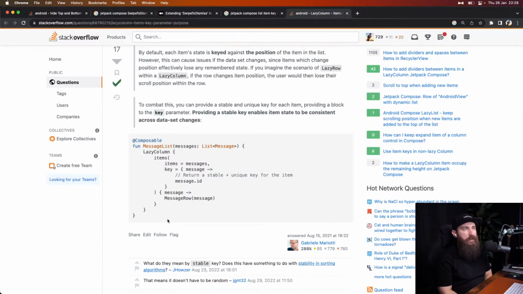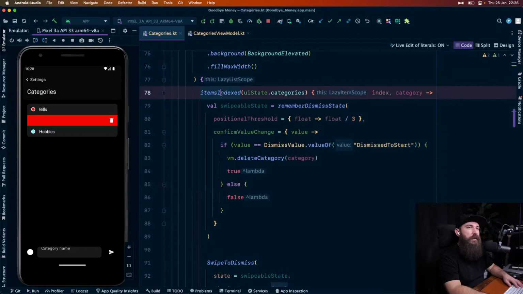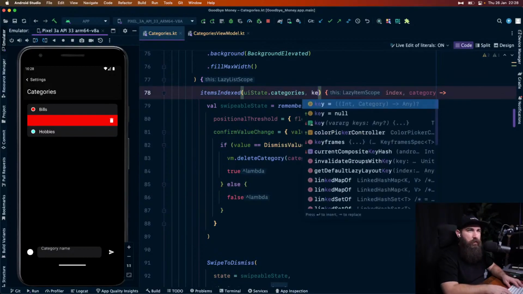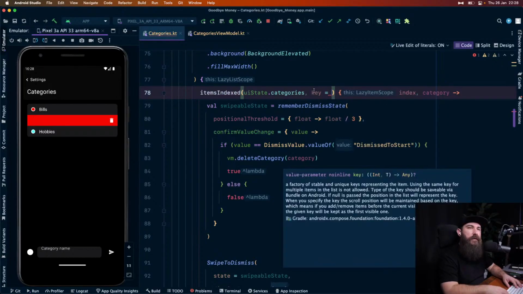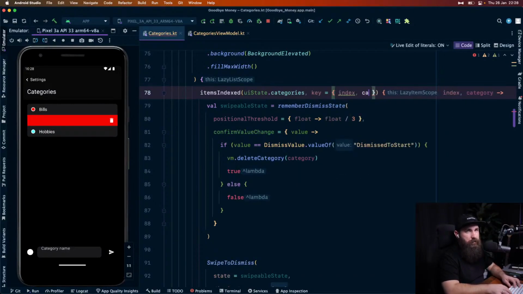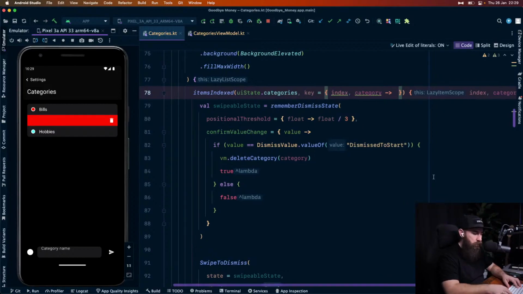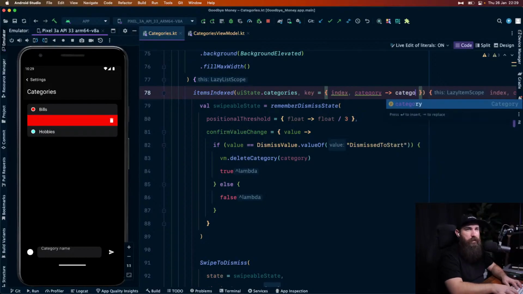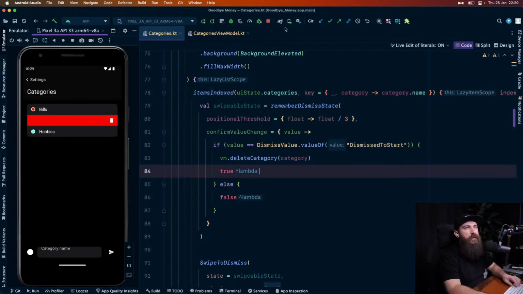All right. Okay, so we got index, so we can do the key here. Key equals, what was the type again? Integer, index, and the category, and we should return any. So we can do, I don't know, category dot name, because that's unique enough.